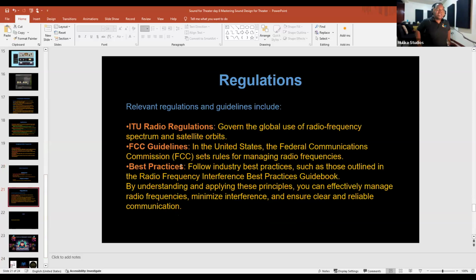Relative regulations and guidelines. Each country or each state has its regulation body that governs these transmission frequencies. You will find that there is ITU radio regulation, for the states and some other nations they use different terms. As you visit any state or country, do research. I mentioned this last week.